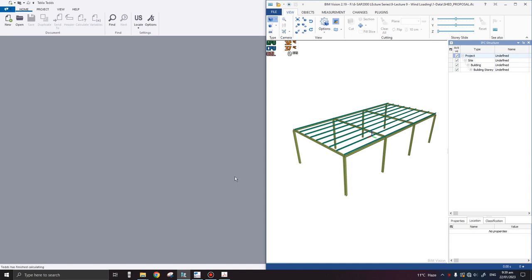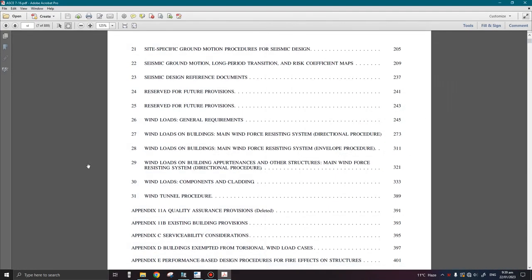In the next few lectures we are going to stick to the wind loadings, but before that I suggest that you go through the various codes. Like if you are following the American code, you should read the ASCE 7 code. There are 4 to 5 chapters on wind loads. There are some general requirements. Then ASCE gives 2 basic methods to calculate the wind loads on structures. One is the directional method and the second one is the envelope method. We are just going to discuss the directional procedure in this particular video.